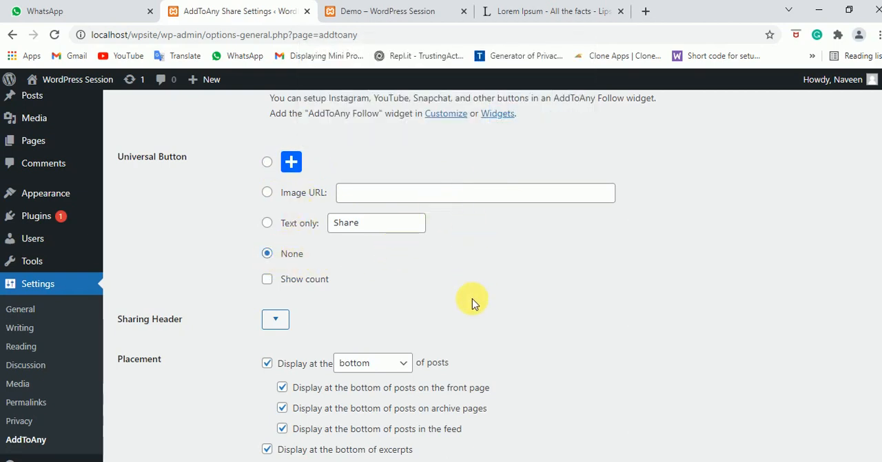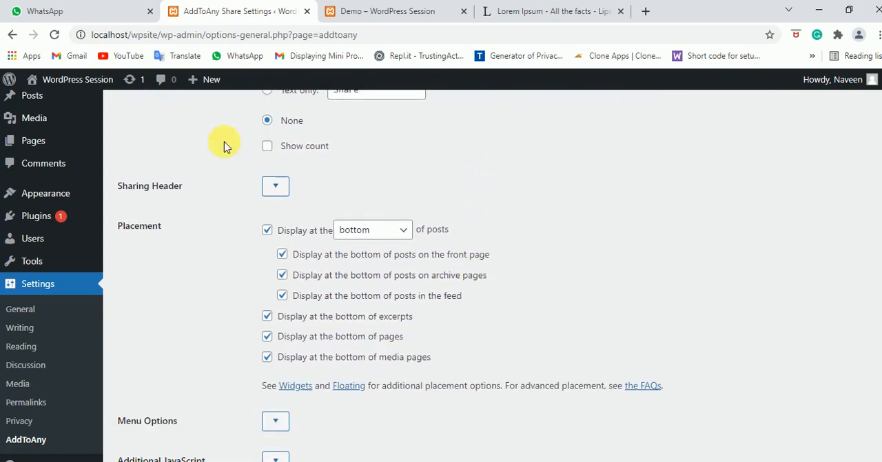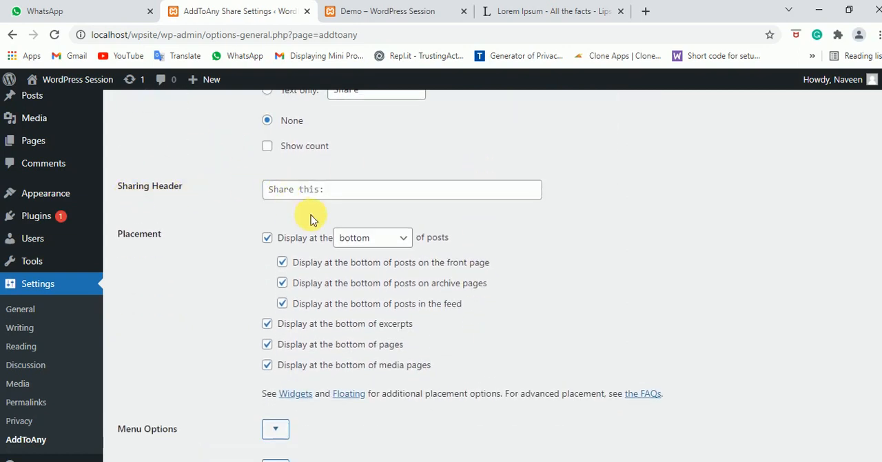And just click on OK. Alright, and now scroll down, you can see sharing header. Just click here, and here you can write your message, which message you want to display before the sharing buttons. Suppose I want to write here, share with your friends.